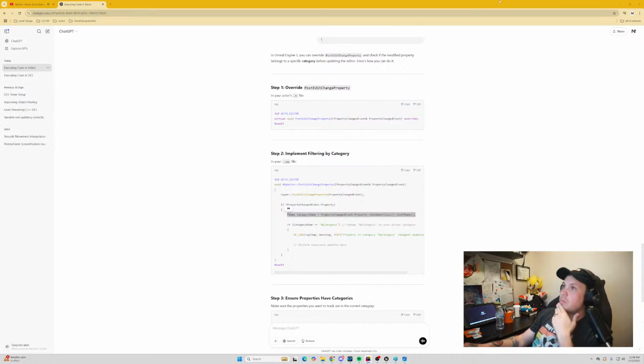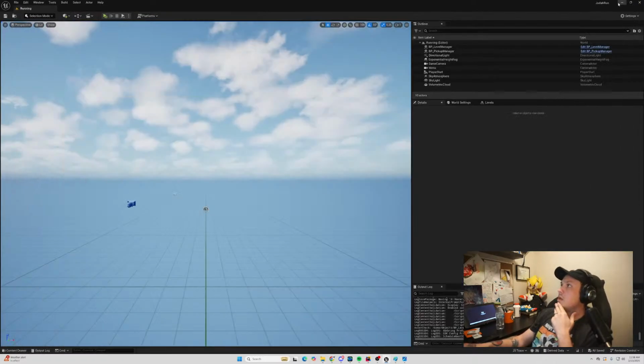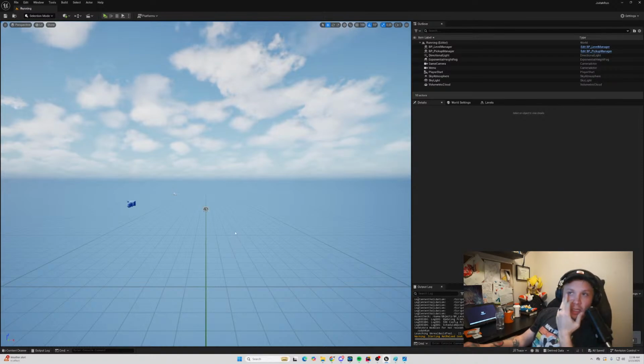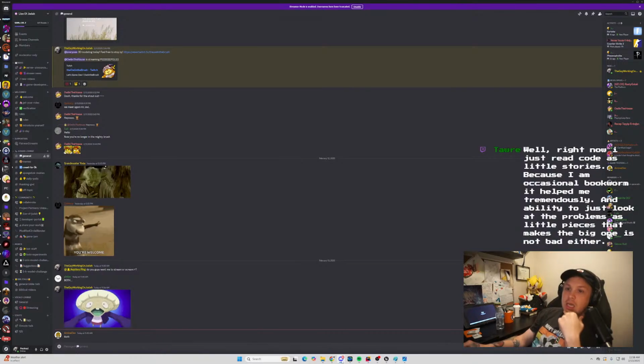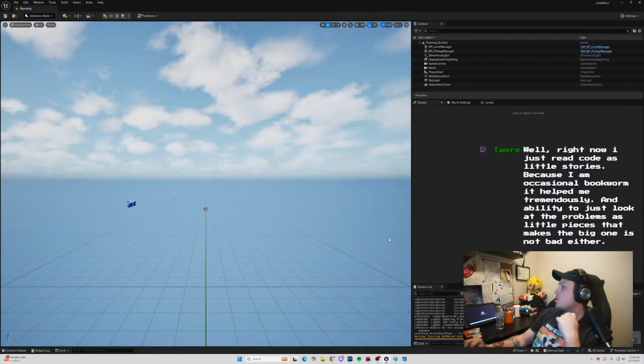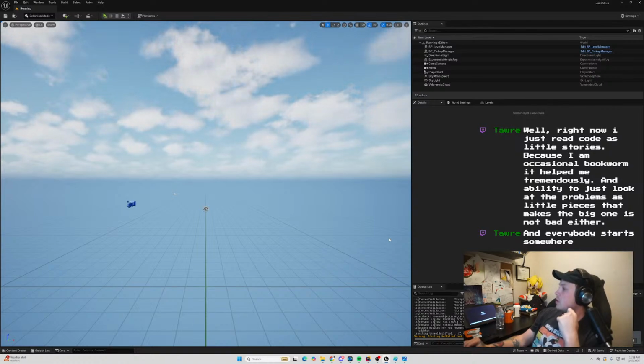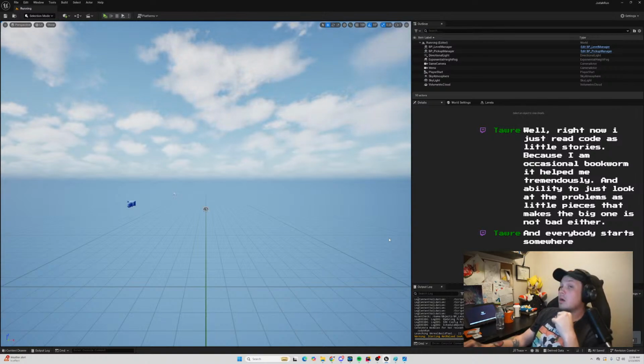You making good progress, brother. Thank you. I mean, any progress is good progress at this point. You take it how you can get it, right? Well, right now I just read code as little stories because I'm an occasional bookworm. It helped me tremendously. And ability to just look at the problems as little pieces, that makes the big one is not bad either. And everybody starts somewhere. True.